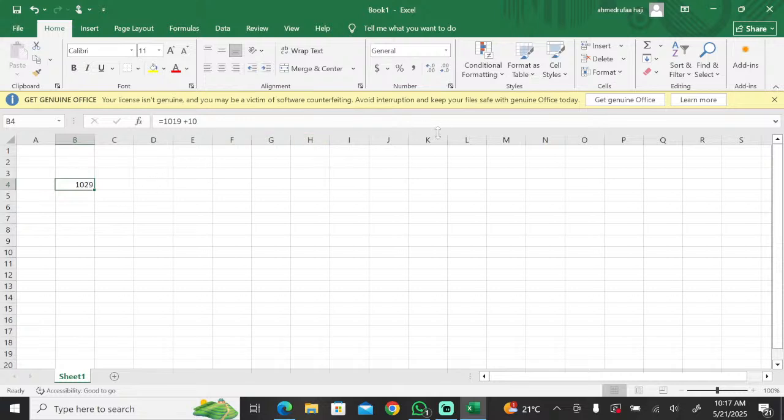If you have written something accidentally and you want to go back to where you were, let's say I wanted to write 10 plus 10, but I wrote 1019 plus 10. I want to go back. You don't have to delete. There are two ways of doing this. You can correct it by going to the formula bar and writing the 10 plus 10, and then you just press enter.